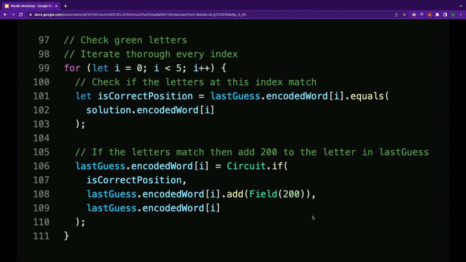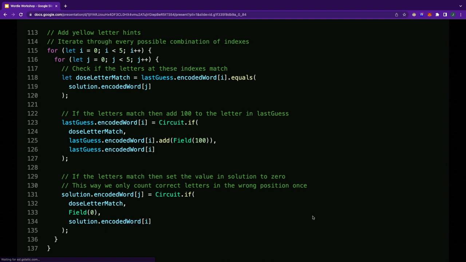So what we do there is we use this Circuit.if method, and we pass in isCorrectPosition. So this is true or false. If it's true, then we add 200 to this value in the last guess. And if it's false, then we just set the last guess equal to what it was before. In other words, we do nothing.